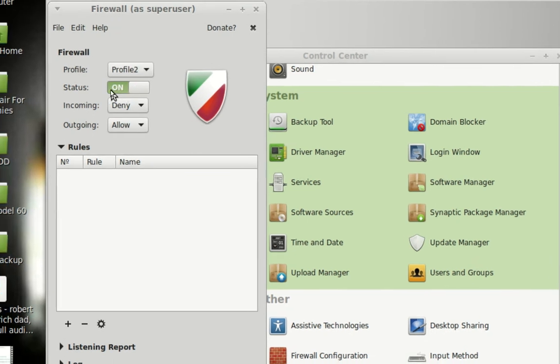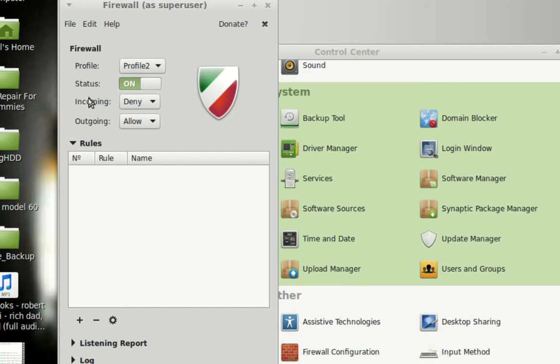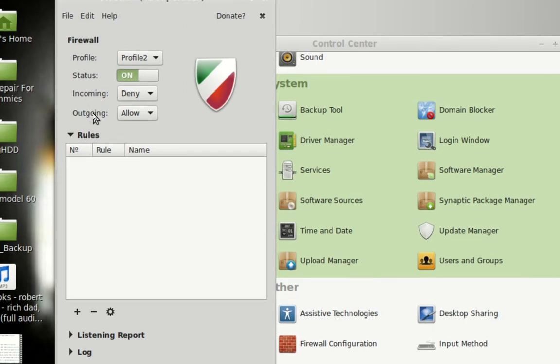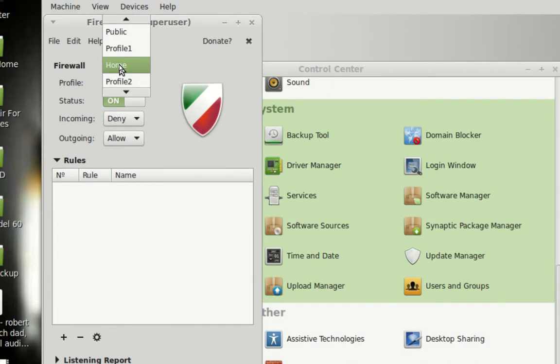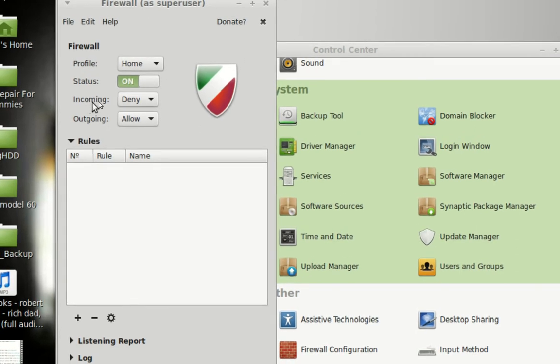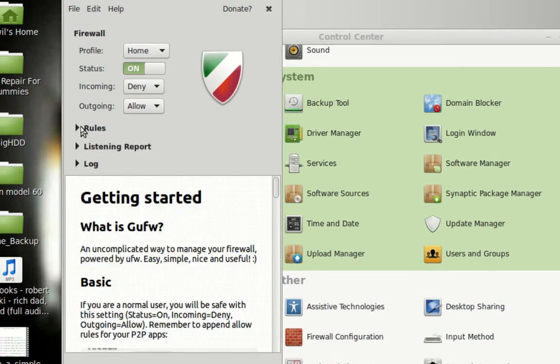And I believe we went over before, on all profiles you want to make it to where you deny all incoming traffic. That's traffic coming from the internet into your computer. You want to deny all incoming traffic, and you want to allow all outgoing traffic. That's traffic going from your computer out onto the internet. And let's choose Home. Home, the status is on. The policy is incoming is deny, outgoing is allow. Let's come on down here to where Rules is.